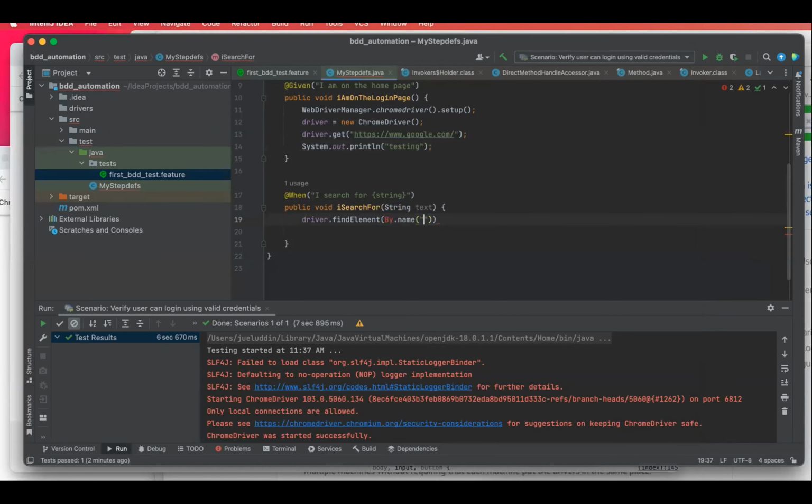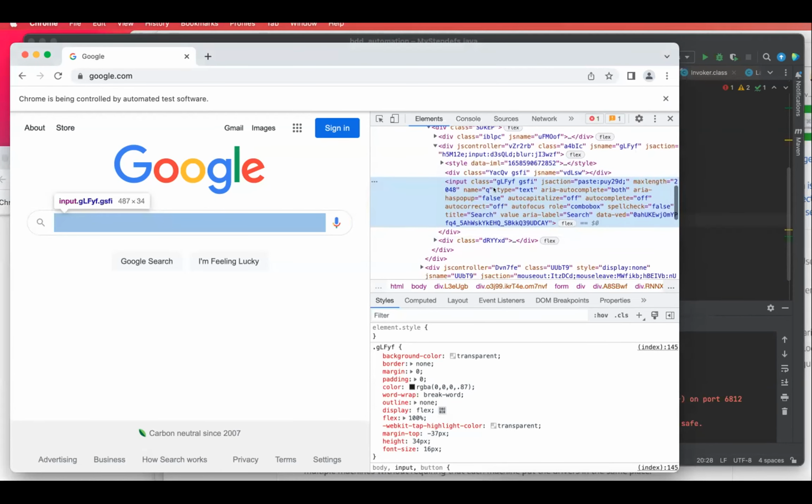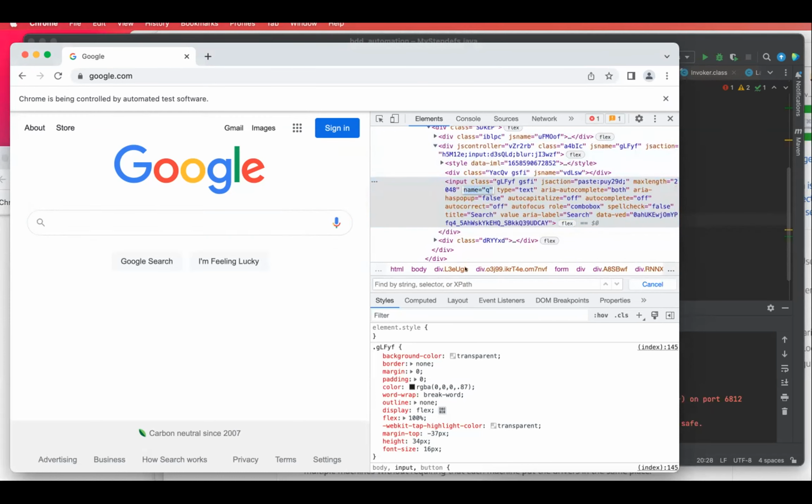But how do I know name Q is unique? Right, and that's something that we have to test, right? We have to test it right here. You do command find, and you copy this line right here, the whole line, and put square bracket and done. You see, this is unique. This is how you test it.